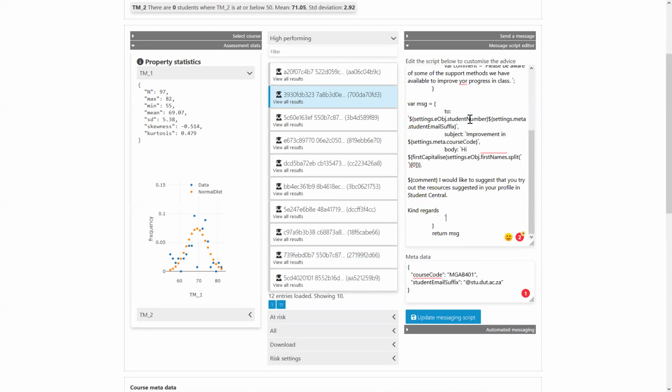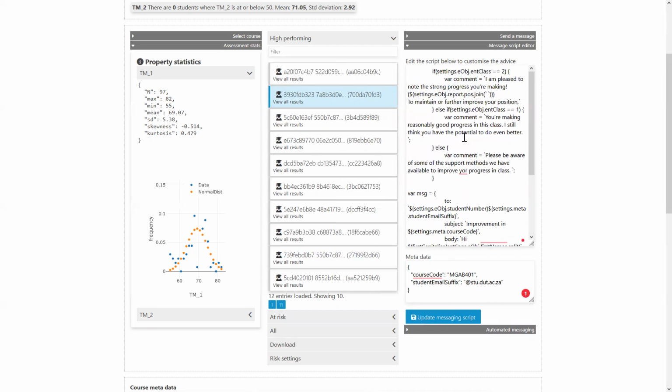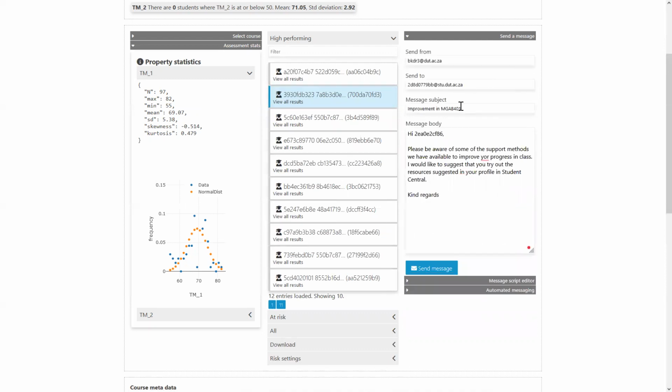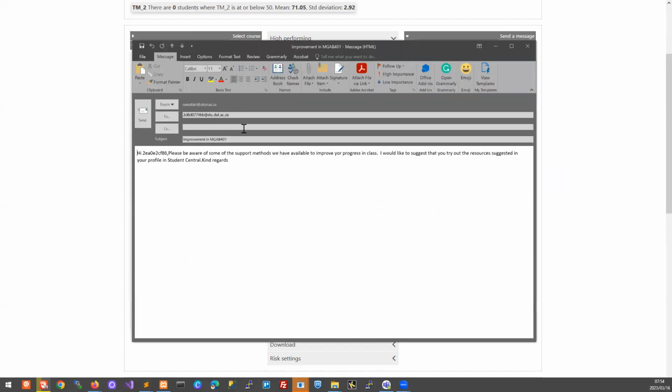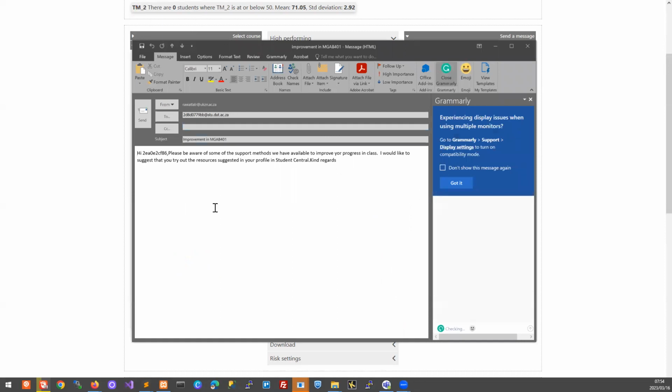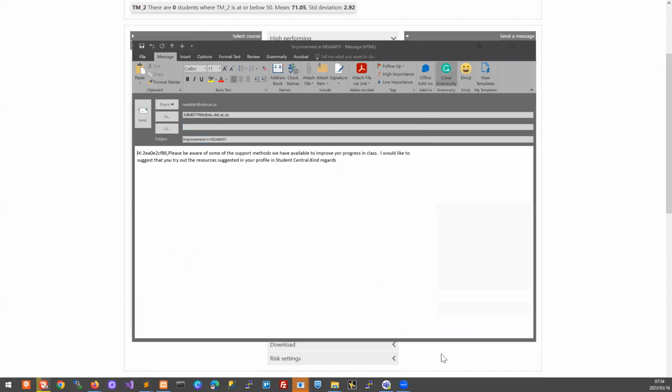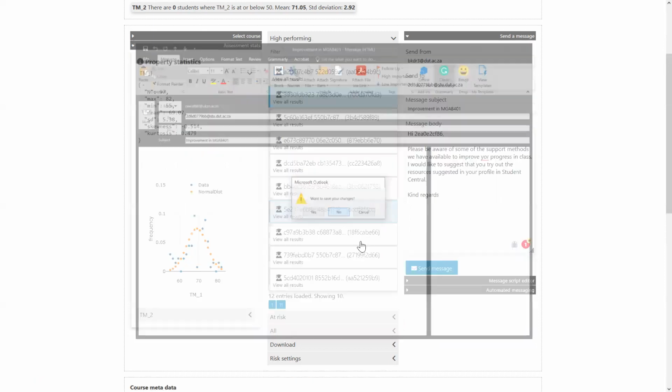So you can just edit this message. You can edit the code and click update messaging script, and then it will change the nature of the messages being sent to the students. And if we use it in this mode, send a message, then we can edit each of the messages before sending them out. And so when we click send message, then it brings up the email for us and we can customize before sending it off. So that's one.